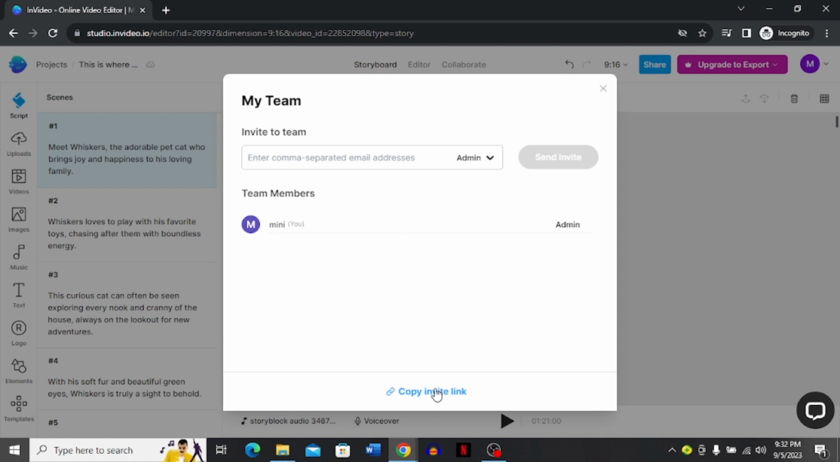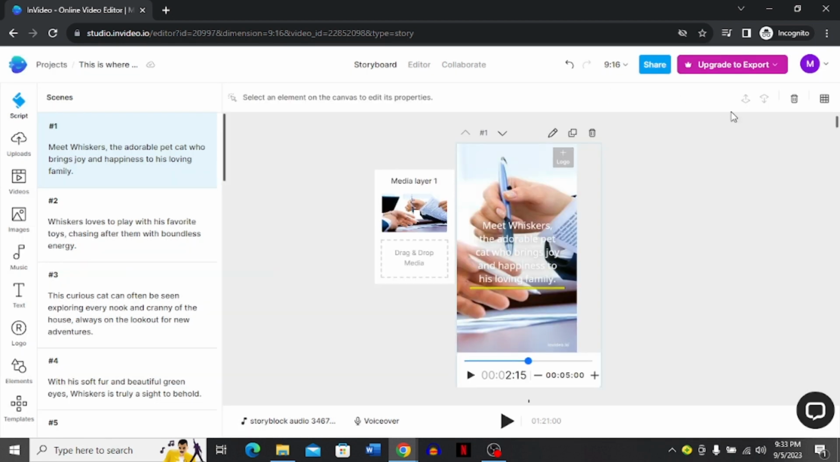Or I can also just copy the invite link and send it to my friends and family or whosoever I want to. And over here I can just show that I'm the admin, and I can remove team members and change permissions, access all uploads, and edit projects that are created by my team. And right now I don't have a team, so I'm just going to cross it.